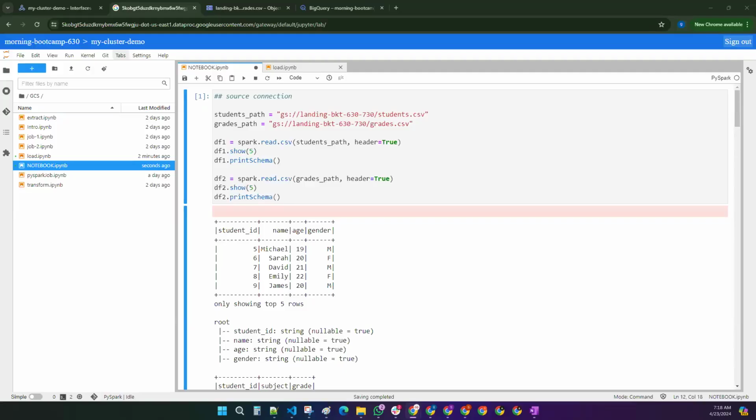Yes, please, guys. Someone is asking a question. These methods which we are using, spark.read, show, printSchema, are all methods given by Python, or which one? They are all from PySpark only. These are all the built-in functions for PySpark only.